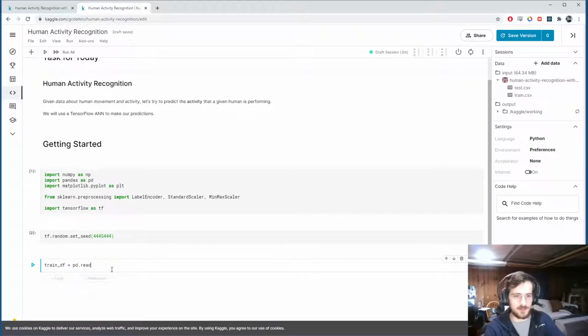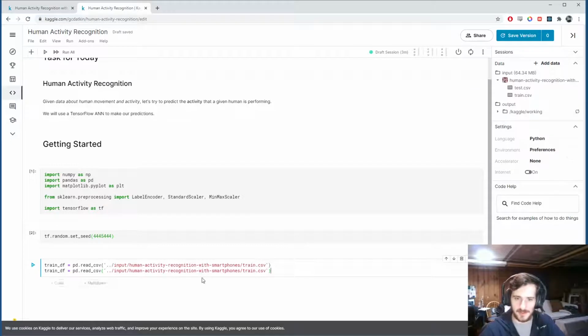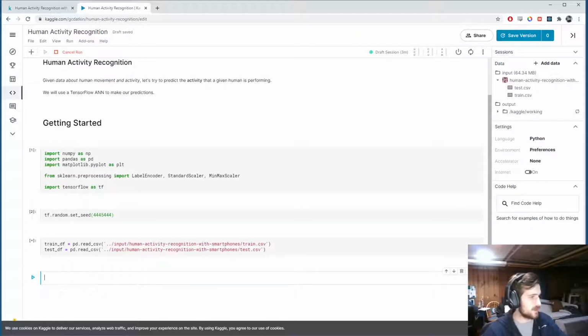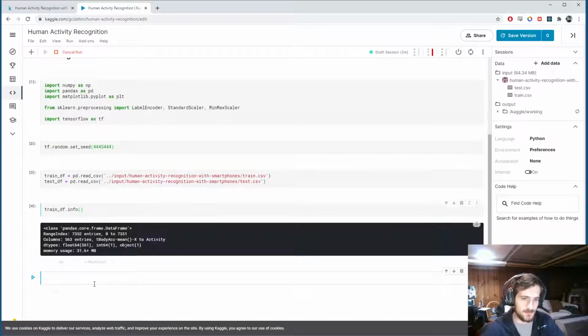We have a train and test set as separate files. So let's load them in with pandas read_csv into train_df. And we'll do the same thing for test, replacing that with test, and this will be test_df. Okay, let's get some info on each of them. Oh wow, okay, yeah, this is great. Let me just look at it.